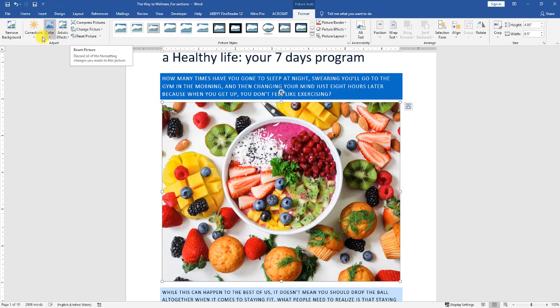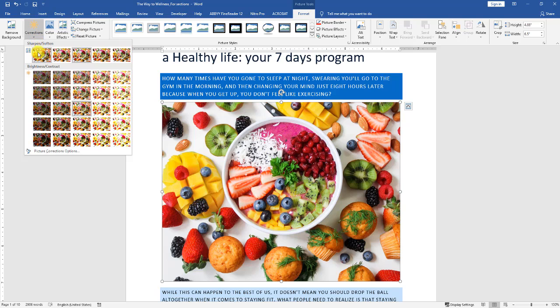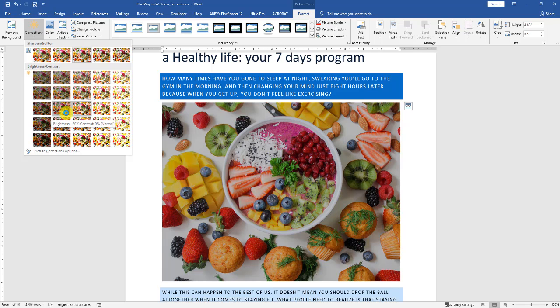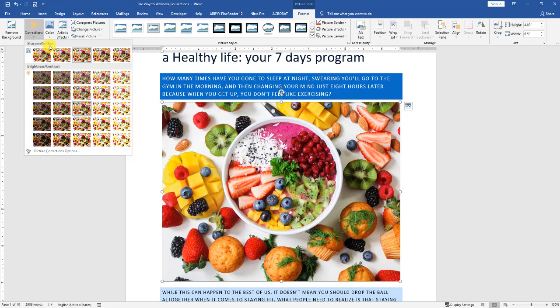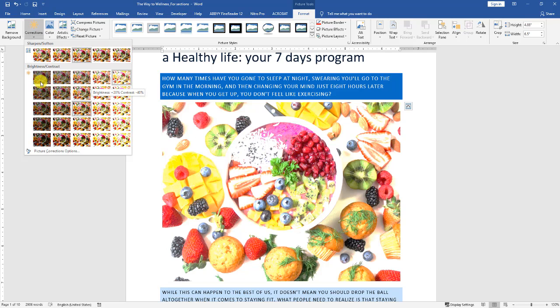Let's go to Corrections though. From here you can see that we can sharpen or soften the image and adjust the brightness and contrast all at once. Just hover over this, and you will actually be able to see the result that you might be going for. And if you like what you see in the preview, all you do is click to change, in this case, the brightness and contrast of our image.